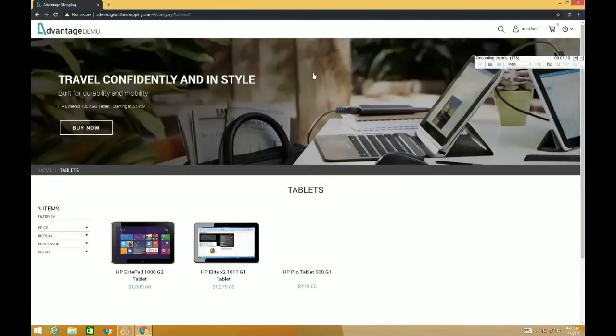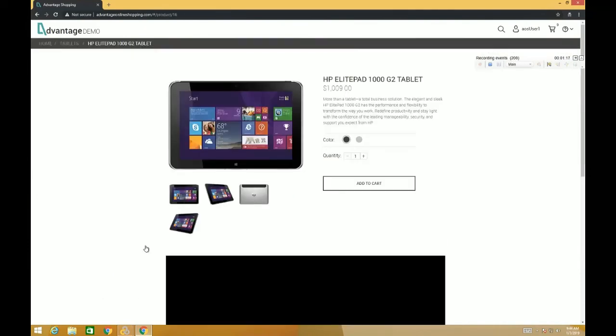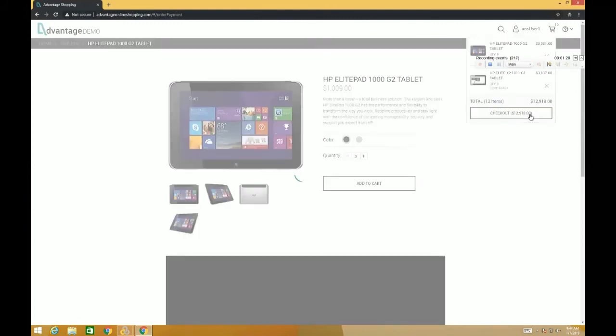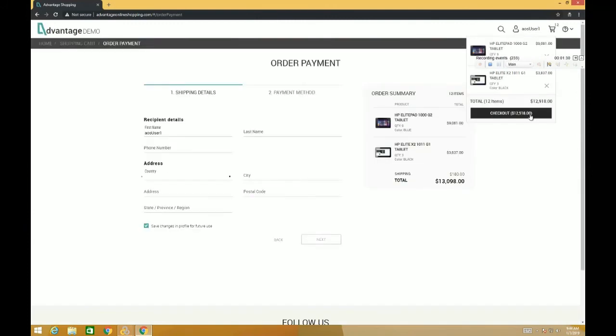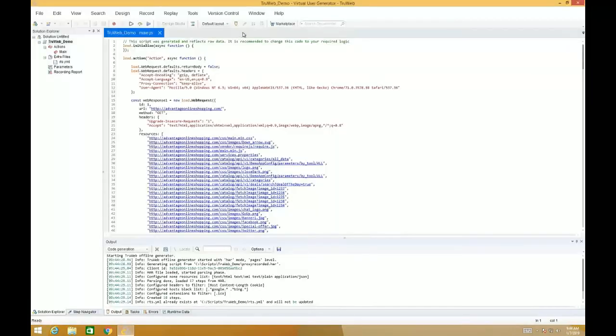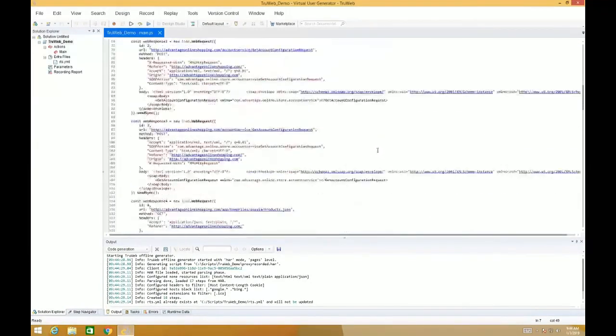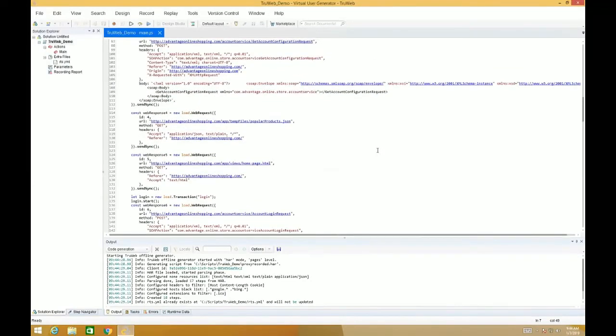I will add items to the cart, and go to the checkout, and I will stop the recording. Good. Now we can see that Vusion generated the script. I will move to the script itself, and you can see everything is in here.